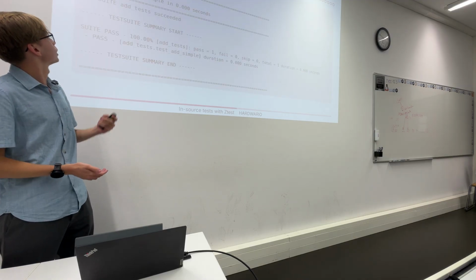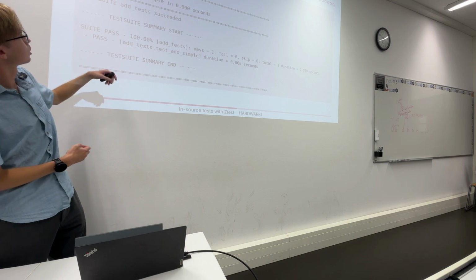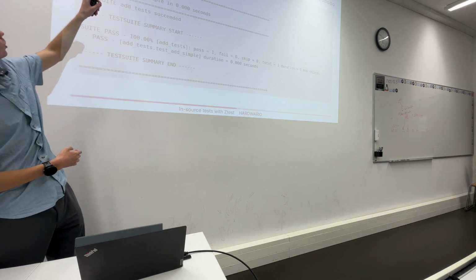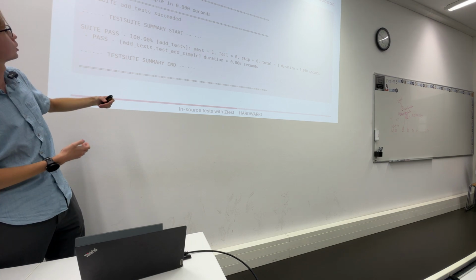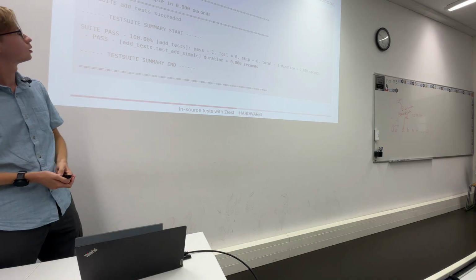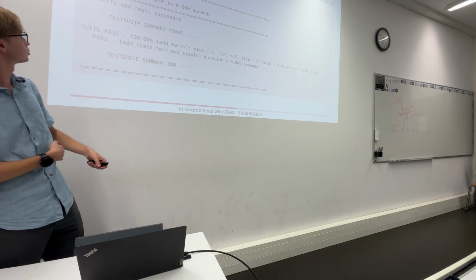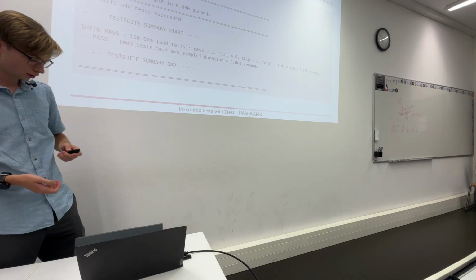So here we can see the example of the test. You can compile it for the native sim target, and then if you run it, you just get some kind of summary of the test. You can see it passes.